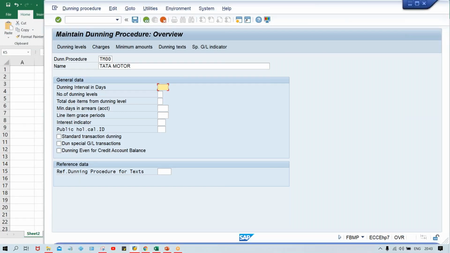Okay, so sorry guys, I got a call in between. So anyway, the video was paused, so there won't be any gap. Now here, we were talking about Dunning interval in days, right? Now before that, Dunning level. First of all, I'll explain Dunning level, then I'll explain this Dunning interval in days.